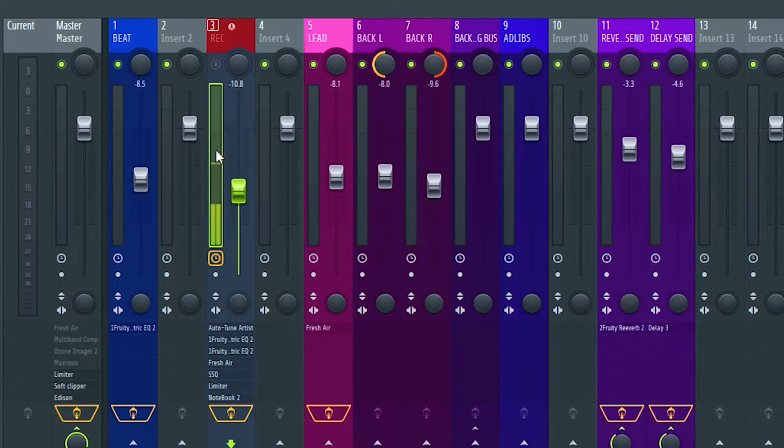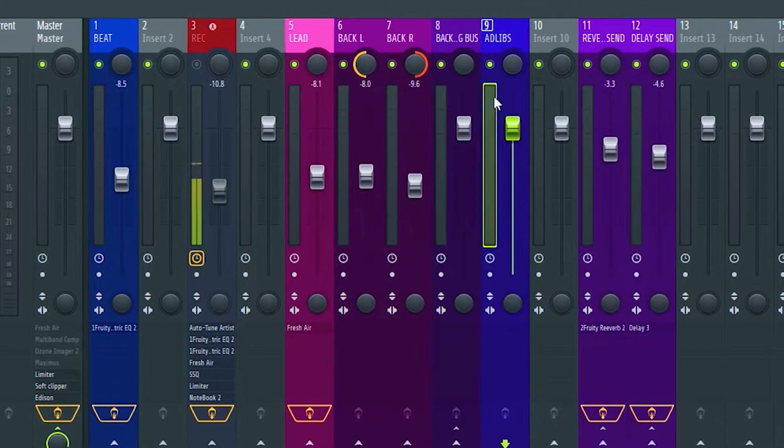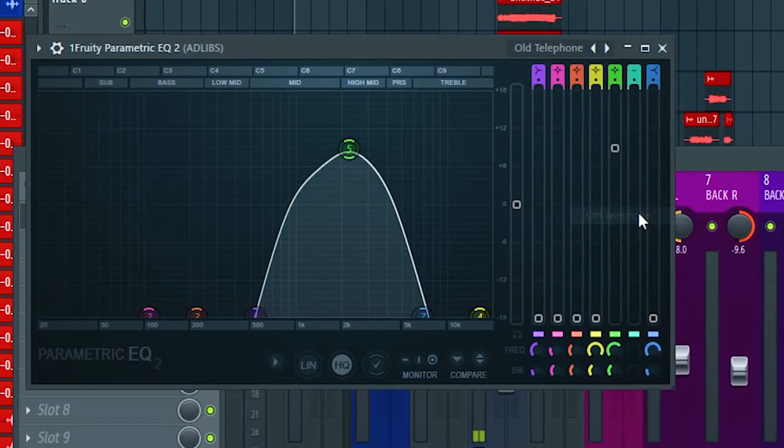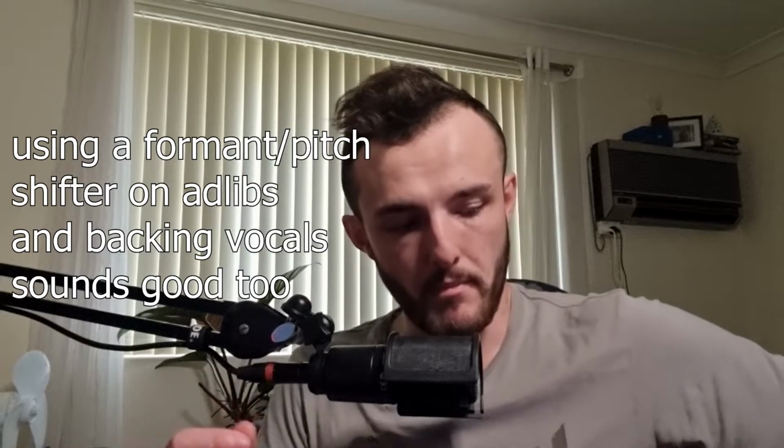A lot of the time I copy the lead preset onto my ad-lib track, and then I can really narrow down the EQ to get the telephone effect. I can show you this preset just to give it a different flavor, and also I'll send it to the reverb and delay send, but really drench it this time. Space it out and push it back in the mix as ad-libs are.